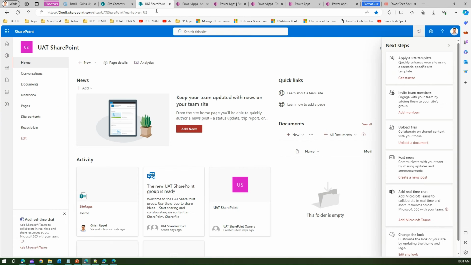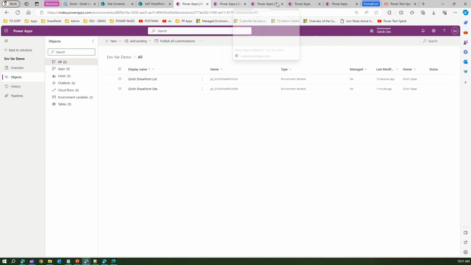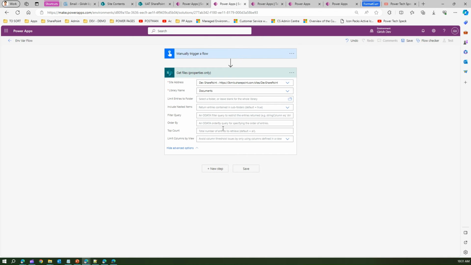Now, coming back to the flow, where did the flow go? Okay, here. Now here, what we need to do is, let me save this first, because we need to refresh this to get the environment variable, because we created this flow before creating the environment variable. So I'm just saving this flow, and maybe let me refresh the screen.